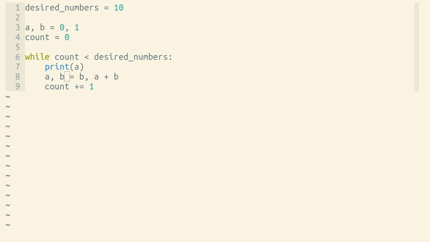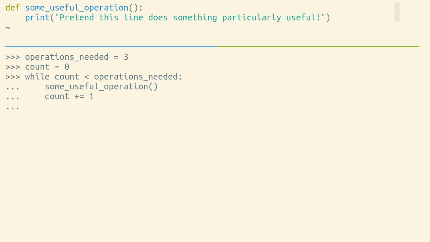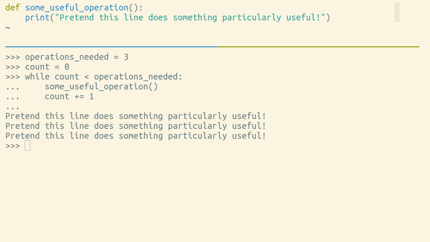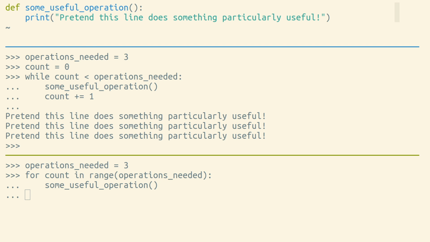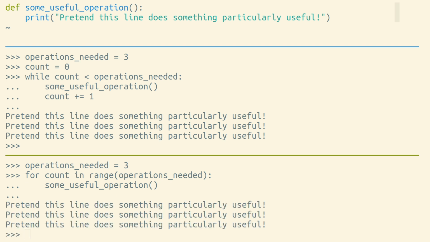Sometimes you might be tempted to use a while loop when a more appropriate looping construct already exists. For example, here we're counting upward in a while loop in order to perform an operation a specific number of times. But we could have instead used the built-in range function in Python, which gives us an iterable that we could then loop over. This is pretty much what the range function was made for.